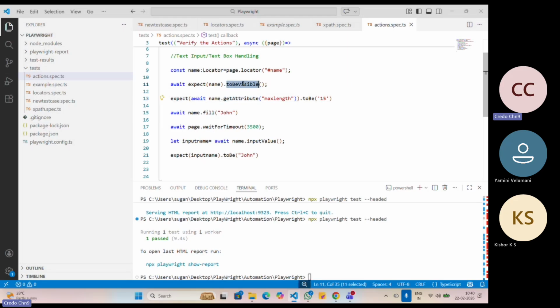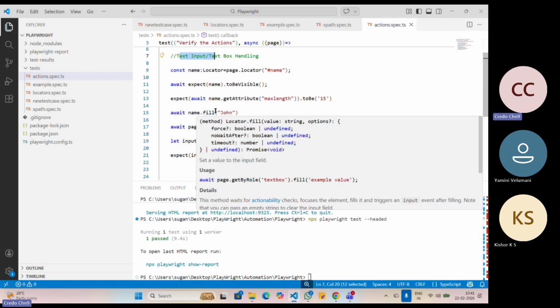So what all validations have we done here? First thing is to be visible, whether the element is visible or not, that particular text box is visible or not. Then getting the attribute of the text box. Then we are filling it. Then we are getting the input value, what we entered in the text box. Then again, we are comparing with the values. So these are the validations we have done here in the text box. So if you want to do any validation in the text box, mostly you can make use of these methods.